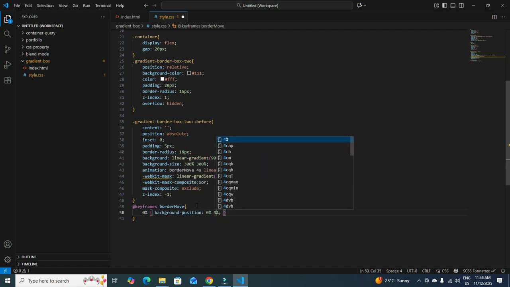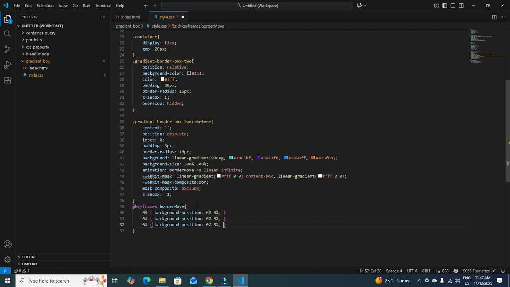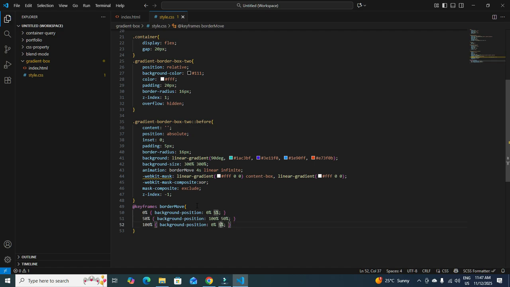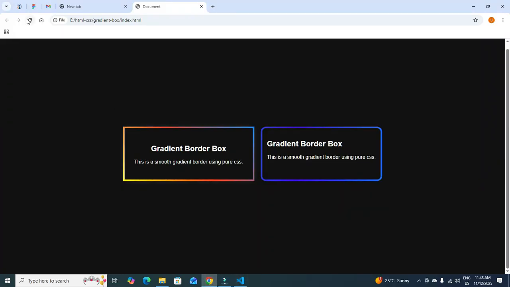Okay, and add here 3 times: 50% and 100%. Okay, so on 50% make it 100% 50%, and then here 0% 50%. Now let me save it and refresh the browser. So here you can see the border moving smoothly.